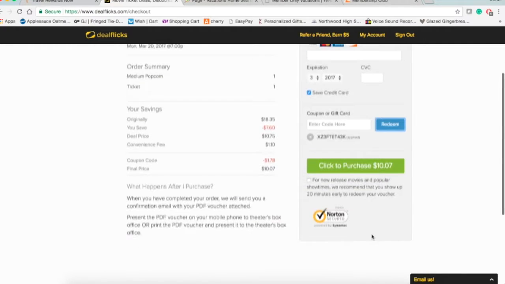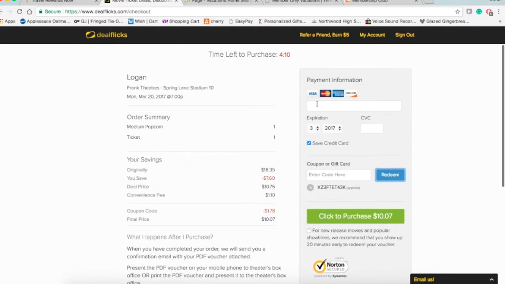So all I would do to get that is put in the Visa card and fill that out and hit redeem, and I would print out my ticket and show that to the box office. So folks, that's pretty much it.